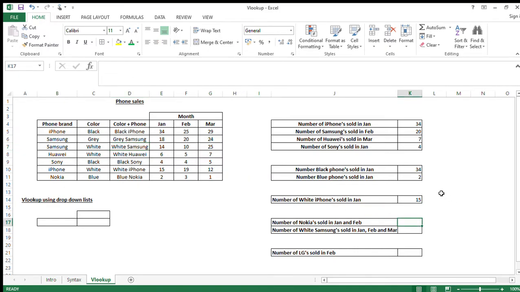Okay, so next, this function is if you want to look up a value, but you want to sum 2 of the columns. So for example, if we want to get the number of Nokia sold in Jan and Feb, this function will look as follows. So we'll again look up Nokia, table array, column index. So here use the squiggly brackets, and since it's for Jan and Feb, it would be column 3 and column 4.